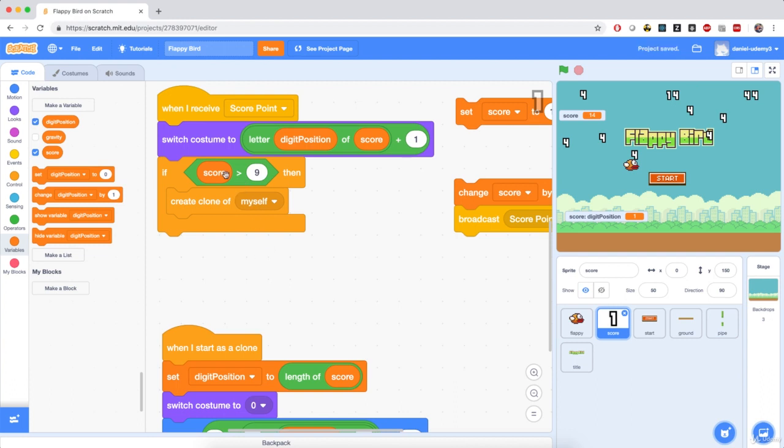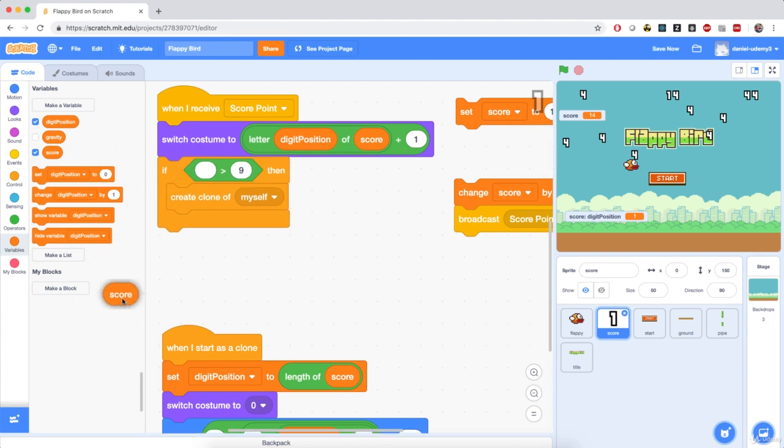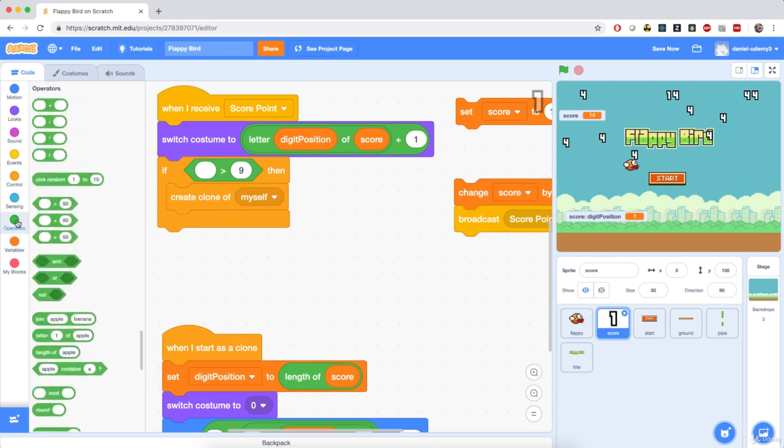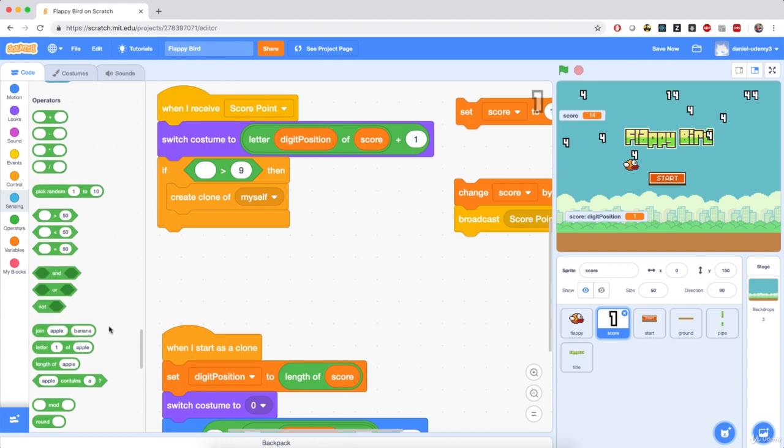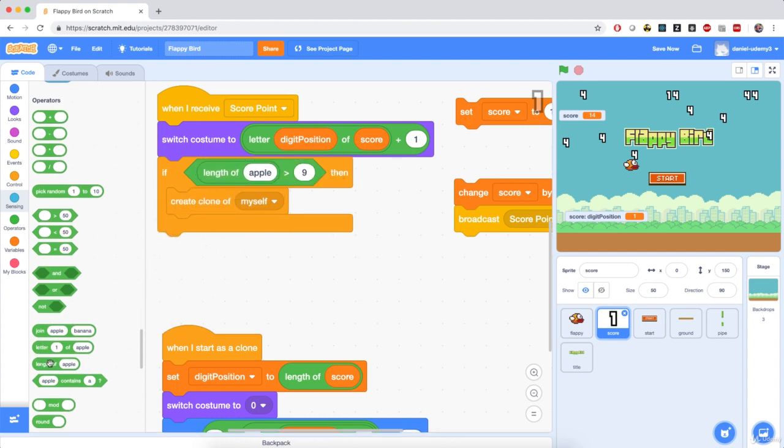First of all, the condition under which we create a clone is not valid anymore. We don't just create a clone when score is bigger than 9. We create a clone when the length of the score has increased. So I'm going to bring this out. And I'm going to add a smarter way of checking whether the length of the score has increased. Watch what I'm doing. So I'm going to go to operators and I'm going to bring this length block. And I'm going to bring it twice.